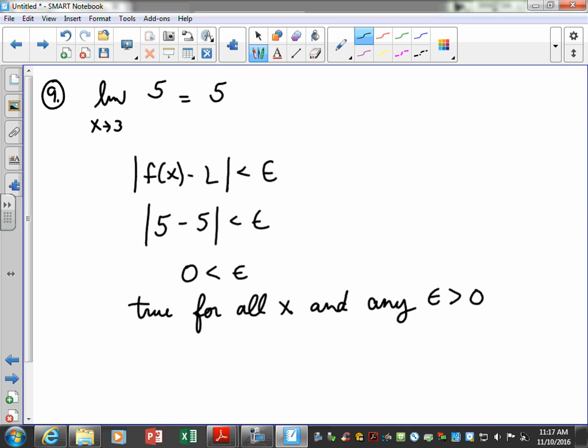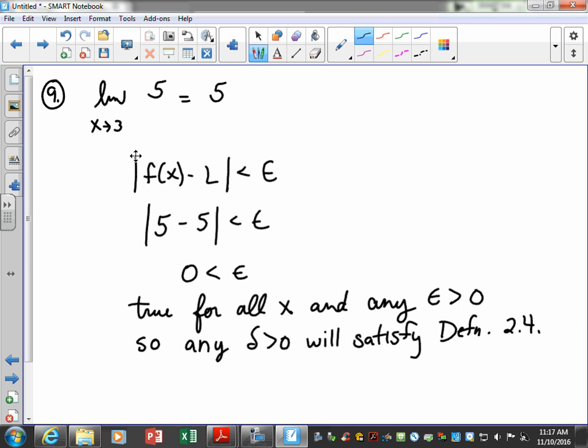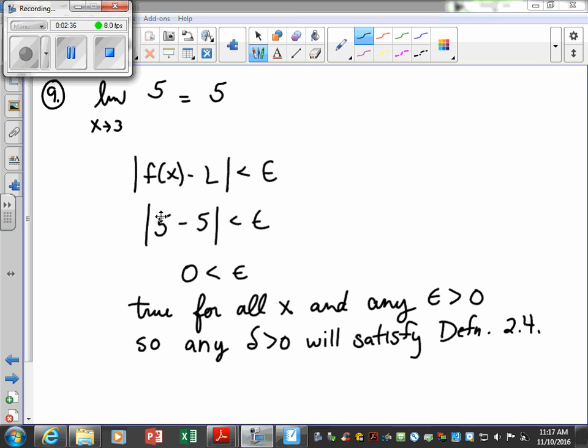So any delta greater than 0 will satisfy this definition. I will just say definition 2.4. Okay, so you can choose any delta greater than 0 and it'll satisfy that.